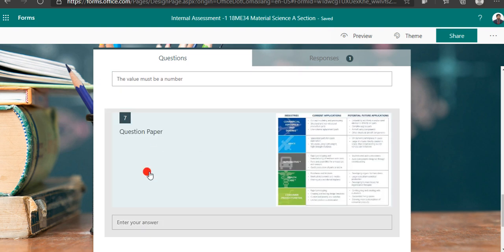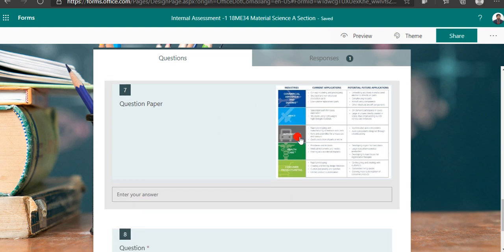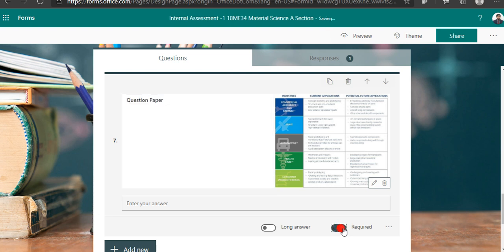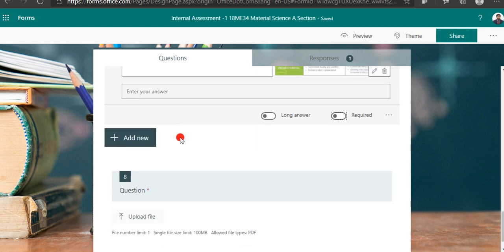Then I have added the image, the question paper. You can also send it separately to their email IDs or through any other app like WhatsApp. Whenever you are creating this question paper, make sure that the required option is off, that is, it is not on. Then the next section.